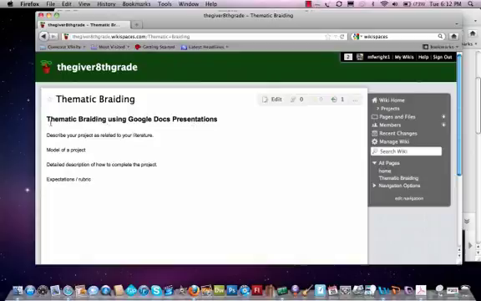I did a thematic braiding. Whatever you choose to do, you're going to have to post a model of the project here, detailed instructions, and your expectation rubric.